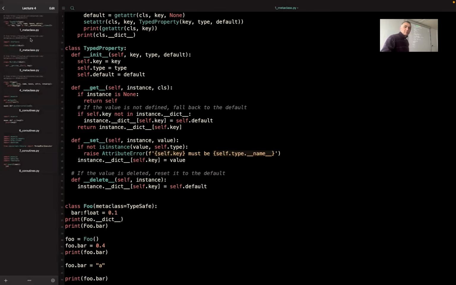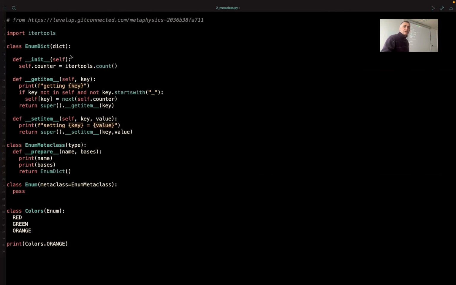All right, so that's one way, for example, to use metaclasses. Let's go for another example, which is a bit more involved. And this is the enumeration. So now we're using prepare. In prepare, we are basically substituting the standard dictionary with our enum dictionary.